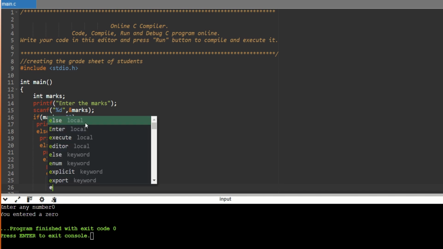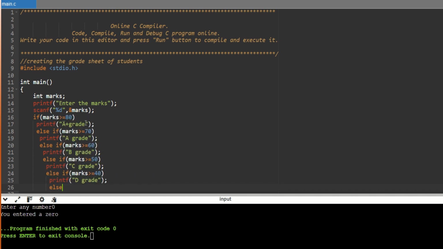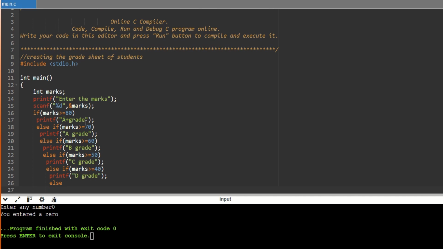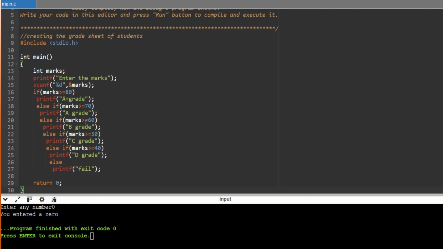So we are going to simply write else, slight indent, printf fail, and this is it. Let's run the program. Okay, enter the marks. I entered the marks 45 and I got a D grade in that.